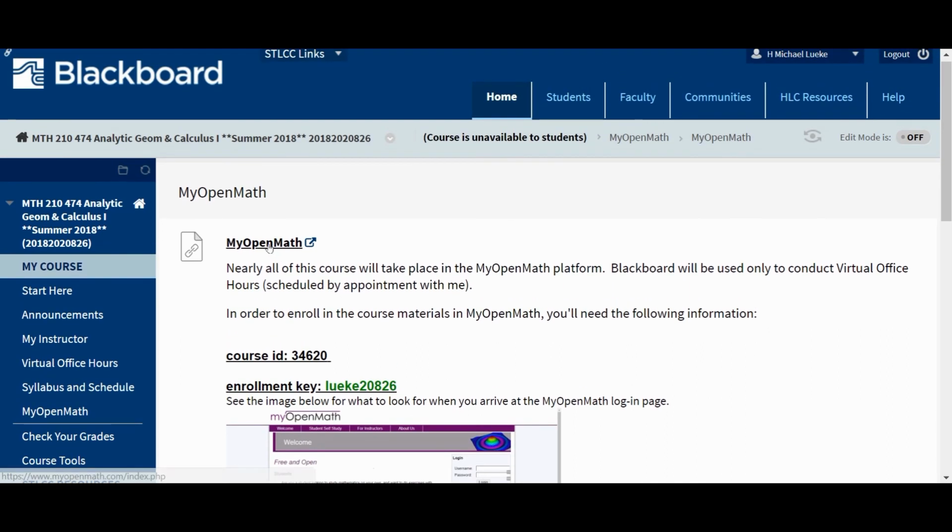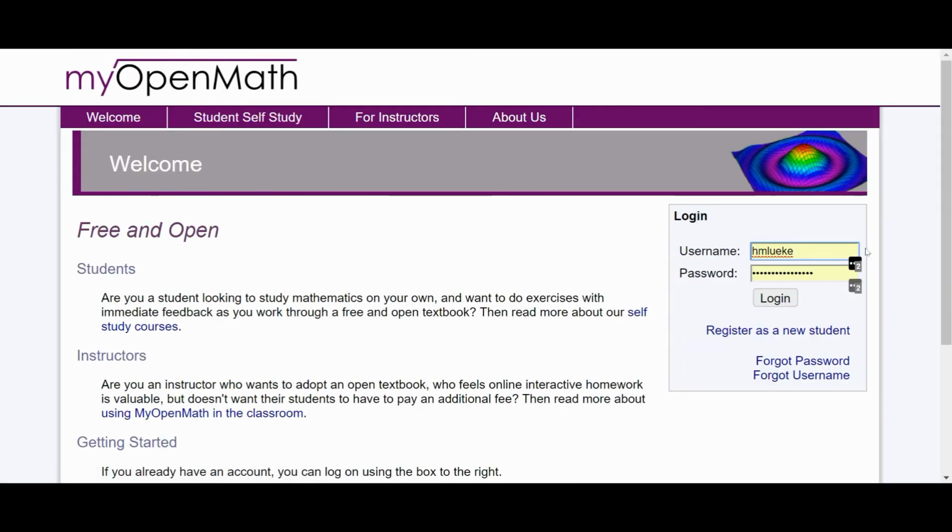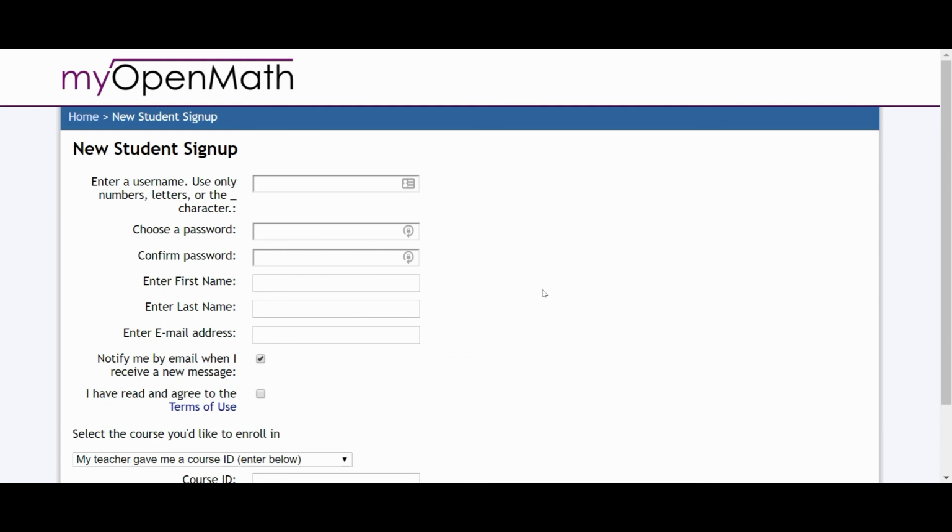So let's go ahead and go into MyOpenMath. I want to show you a few things about it. And when you click on the link here, you should be taken to this page. And if you have not used MyOpenMath before, you want to click on Register as a New Student, where you'll be taken to this page where you can create your own username and password.